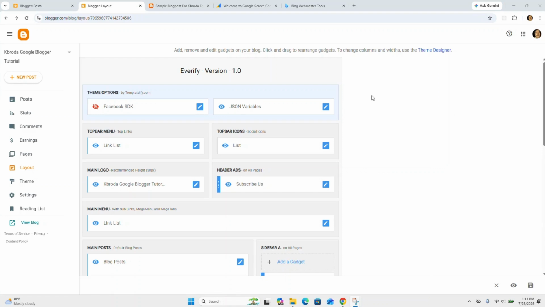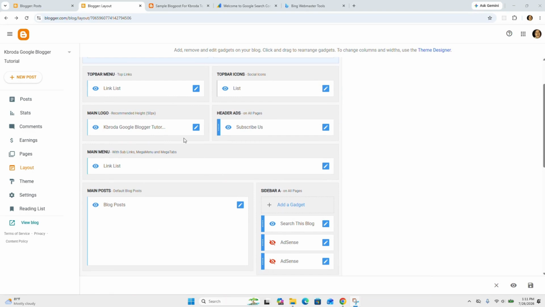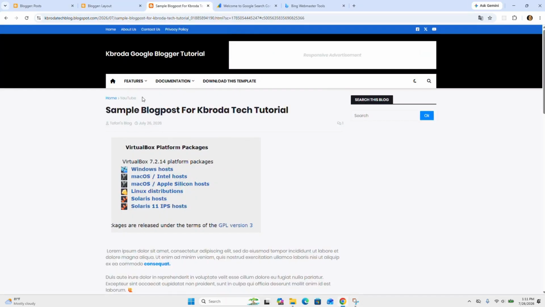So now let's create our menu. Just like I said, here is where we find our menu. This is the main menu here. So now let's open our site. This is our main menu here.